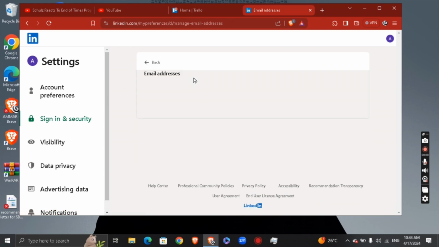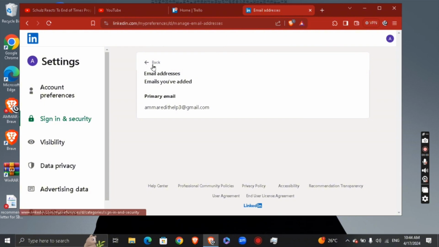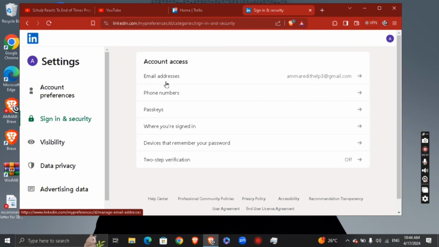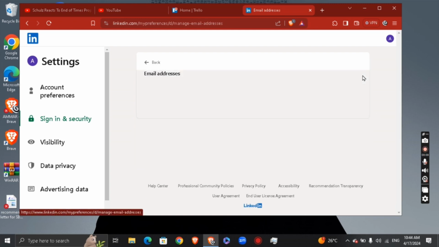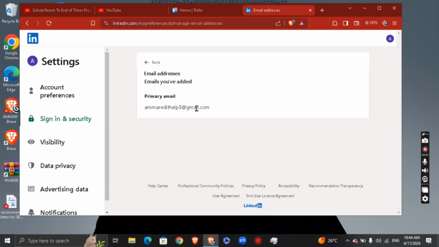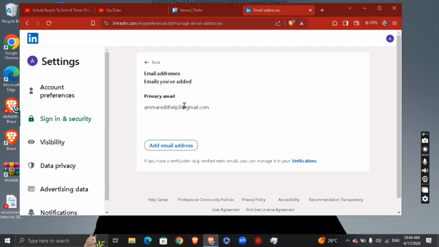And if you want to add another email here, you're going to be able to see this is your primary email, right? So as you can see right here, you won't be able to change that email because it is your primary email. But if you want to add another email, what you're gonna do, you're gonna just go ahead and add the email address.